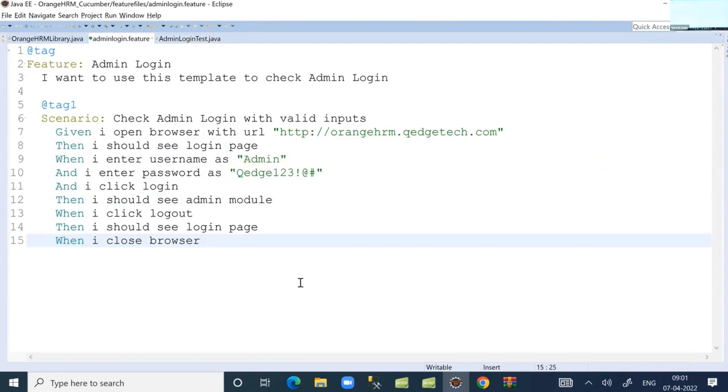Now, we have covered only one scenario here: check admin login with valid inputs. I want to write another scenario, check admin login with invalid inputs. I want to test admin login with invalid inputs with multiple combinations of input, data driven. You remember yesterday I removed this code? Actually, the system will automatically generate a template, but I removed it for your ease of understanding. Rather than implementing all at one shot, I'm explaining step by step. Now I want to add one more scenario.